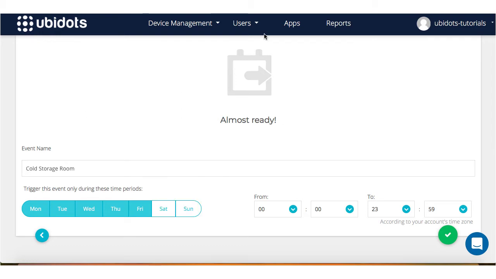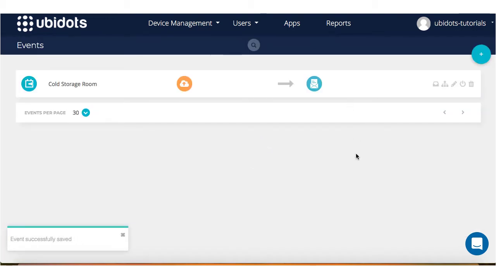And now you have to select the time period in which you will get the emails. The default is 24/7. When the box is blue, it's because it's selected, so you get alerts during that period. When it is white, it's because you're not gonna get the alerts on that period. I'm gonna say Monday through Friday and 24 hours. Just click on the green check mark and you're done with your first event.